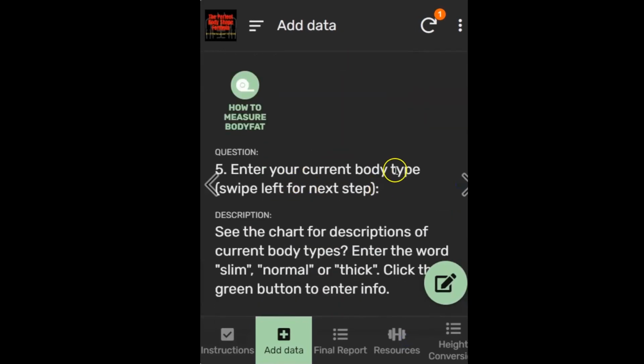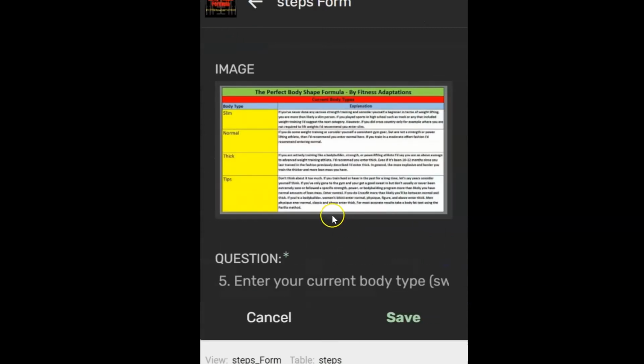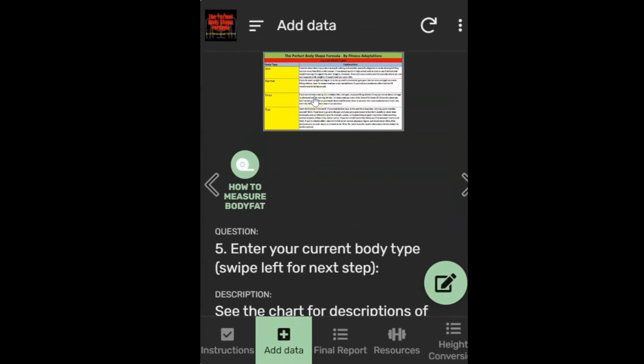Now we're going to enter the current body type. So what are the descriptions? We have slim, normal, or thick. So if we go ahead for thick, and if you click on the picture and rotate the phone, you're going to see this better. But you have 3 options.